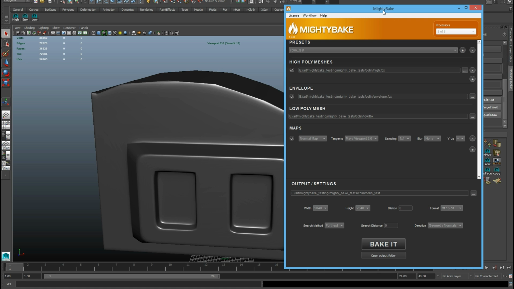For example, Maya's Baker is super slow because it's only single threaded to my knowledge. So it can't break up the map and put it on different CPUs. Last time I did my speed benchmark, MightyBake was the fastest one on the market to my knowledge, especially for high to low AO baking, but also for normal map baking as well. All the other map types bake almost instantaneously, so there's no point really discussing the speed of anything other than normals and AO.